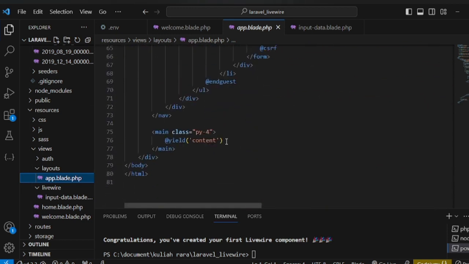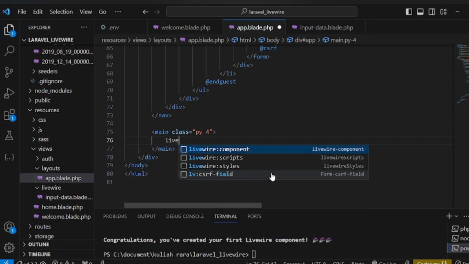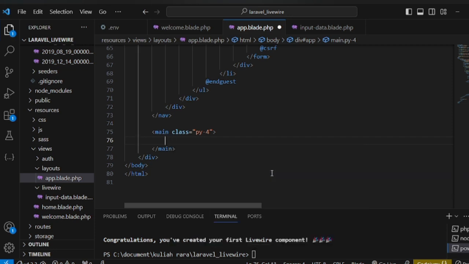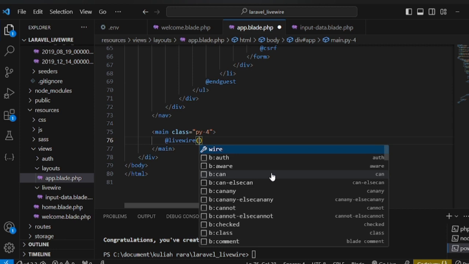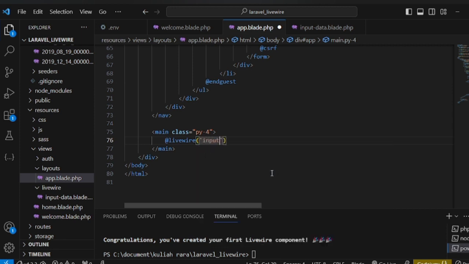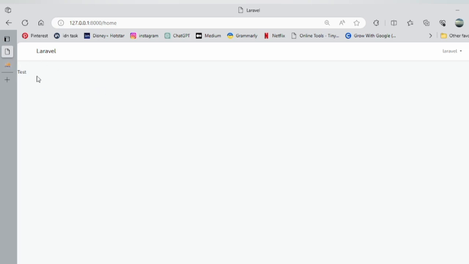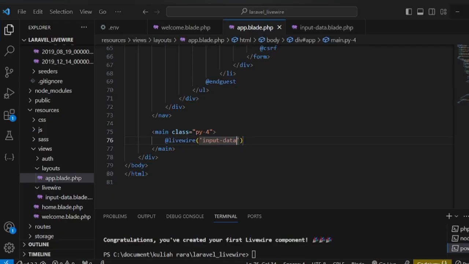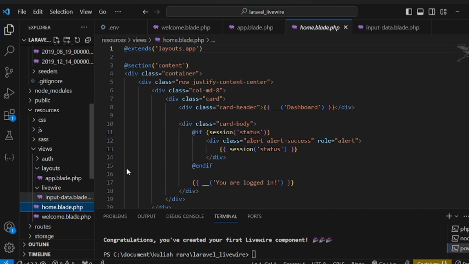We have this for content. You can try to erase it like this, save, and see there's nothing here. And we can include Livewire. I don't know, we just type Livewire, and this is input data, like that. You can save and see we have passed. Okay, so it works.